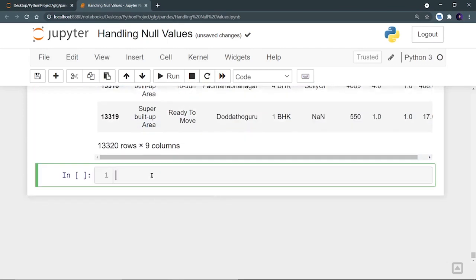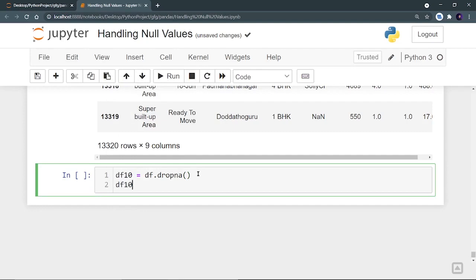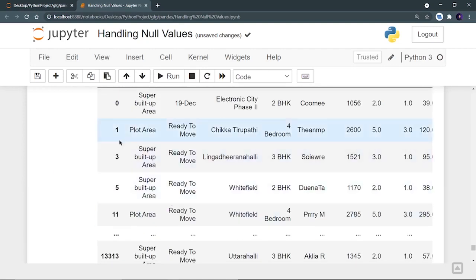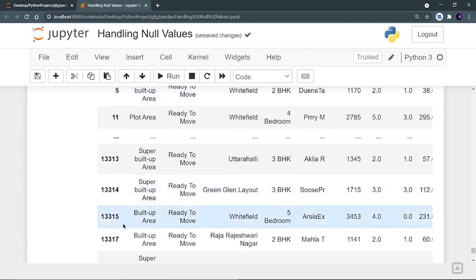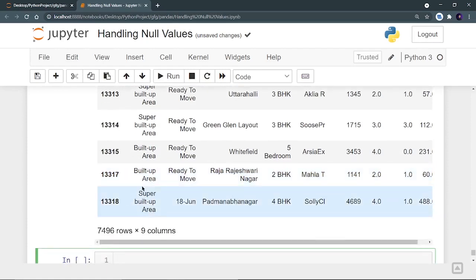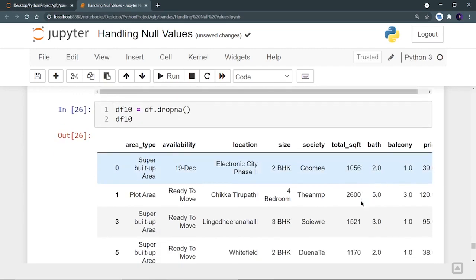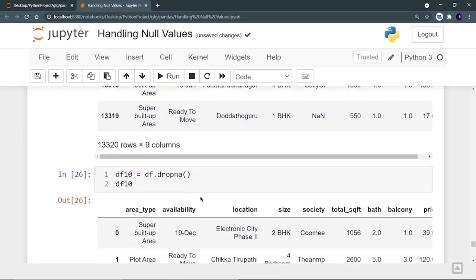Now if I run a function called df.dropna, let's save it in df10, and let's run it by printing df10. I can see that index number 2, then 4, then 13316, and like this, any row that contains even one null value is removed from our data frame. So this simply drops those rows which contain even one null value, right? I hope you are understanding.